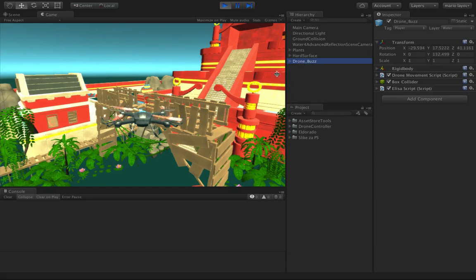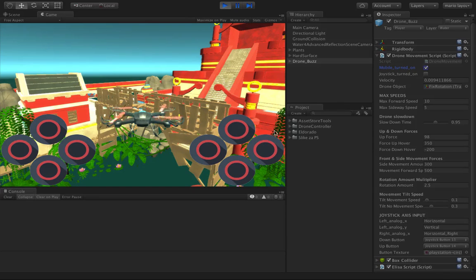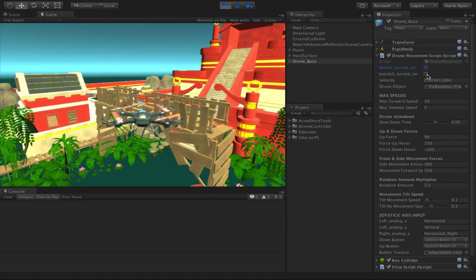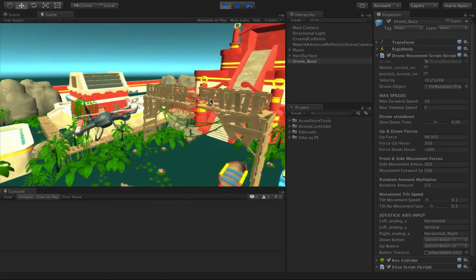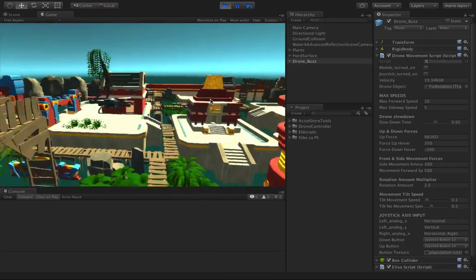Let's go into our drone. Okay, so if you expand the drone movement script, if you were to turn on the mobile option and compile it like that and put it on your device, when you hit the keys they will respond like keyboard. So that's that, and I will show the joystick later on. But here you can see the property called velocity. It will tell you how fast your drone is moving, so you can change those values.